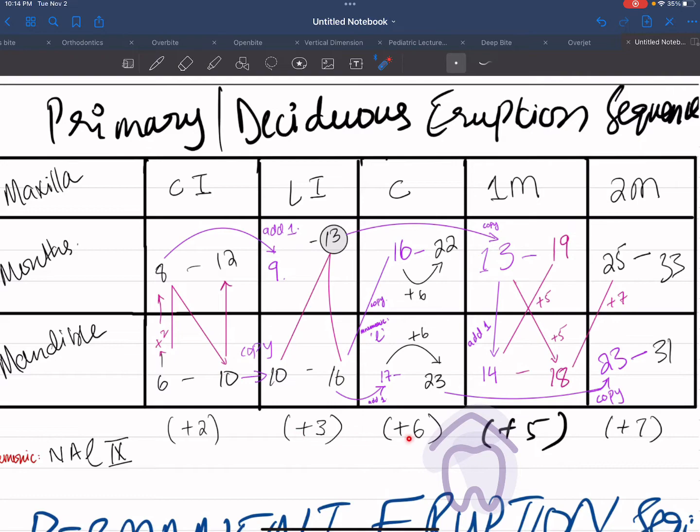So starting from central incisors, add 2. When you add 2 to 6, it will make 8. Go up 8, come down, add 2, then go up, add 2, 12. Copy 10, go up, add 3, 13, come down, A. It will make the alphabet A, add 3, 16.